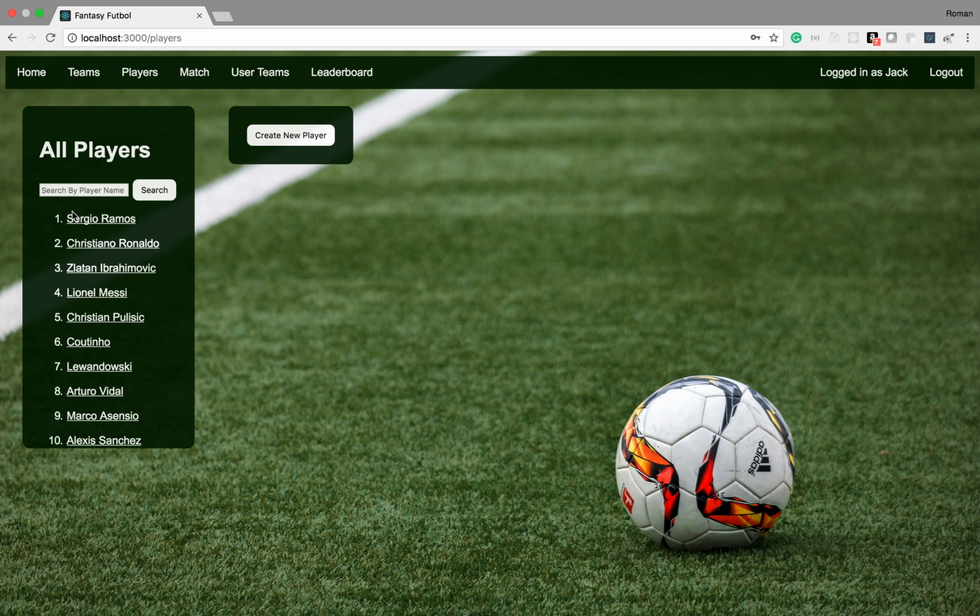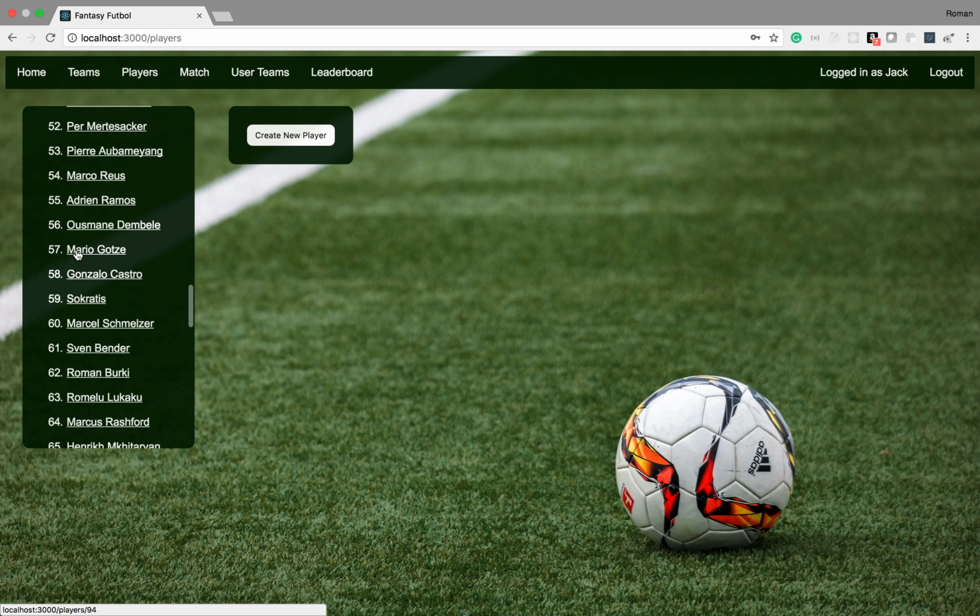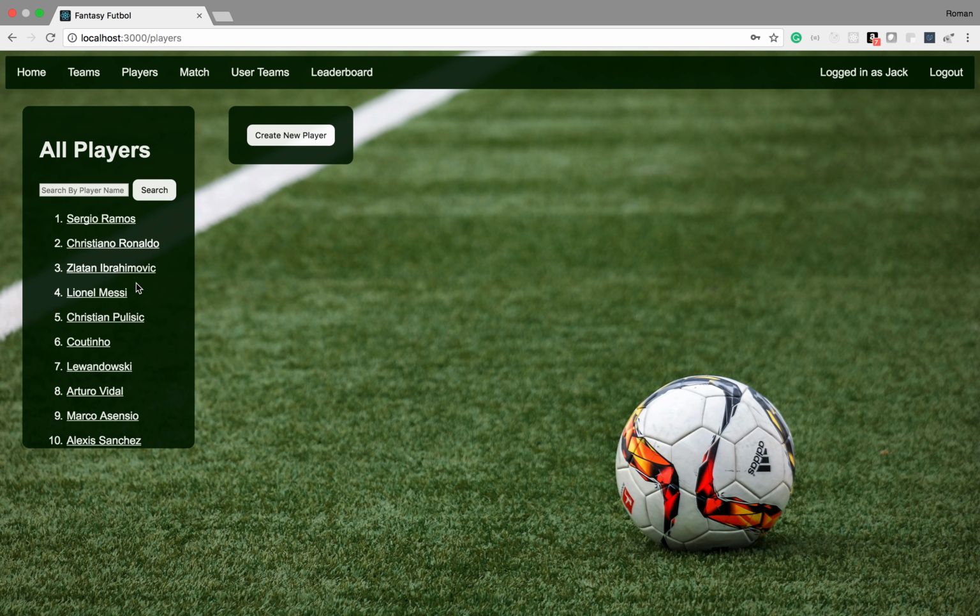Okay, so these are all the players that are available in the game right now. We pre-populated them in the seed file, about 99 players. We didn't use an outside API for this. We just strictly manually put in these players with their own attributes. Alright, so let's create a new player.